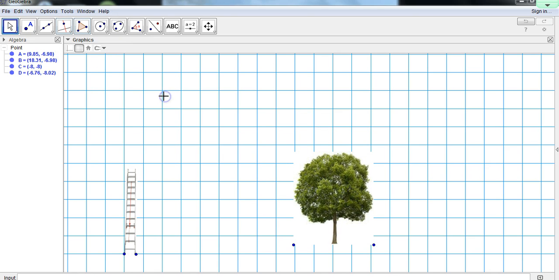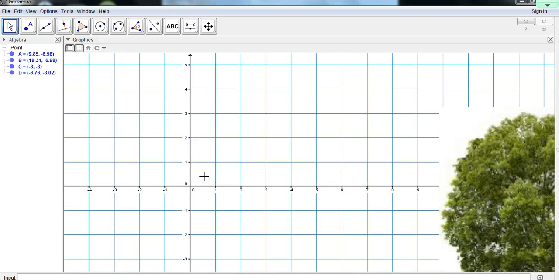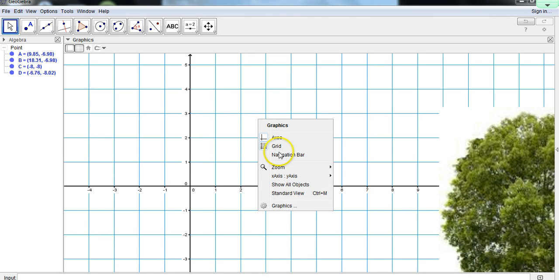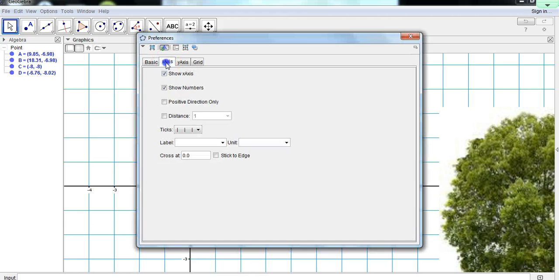So here's one way that we can make our grid lines have more of them. I'm going to actually show my grid lines right now. As we're zooming, you can see it change scale. I'm going to zoom in so that my scale goes by 1. And then I'm going to right click on the graphics somewhere and go to my graphics options.